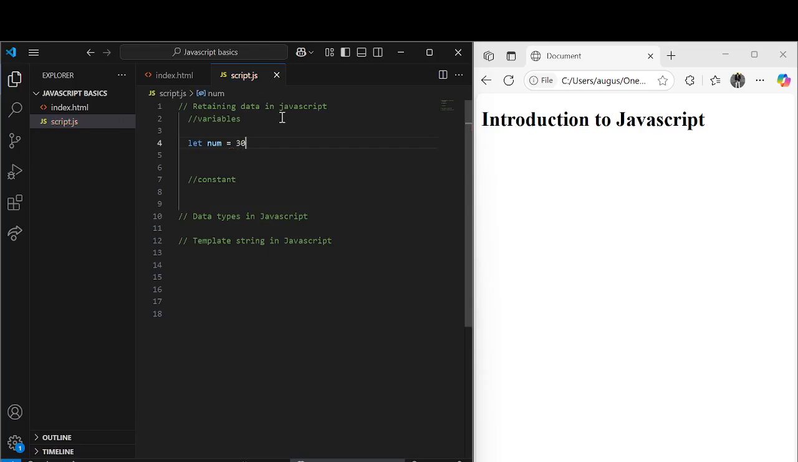30. Then please, according to best practice in JavaScript, after every line of code, you add your semicolon to end it. All right, so this is what I have here. This is a variable. We have initialized a variable. The variable name is called num, and the value of the variable is 30. The let there is a keyword that shows that this data is stored as a variable.